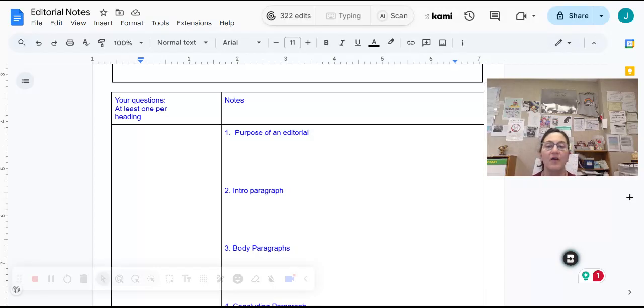Let's first start off with the purpose of an editorial. The purpose of an editorial is to persuade. You want the audience to make certain changes or adjust things, to stop doing things. But the main goal is to get the audience to agree with you and to agree to make some changes.